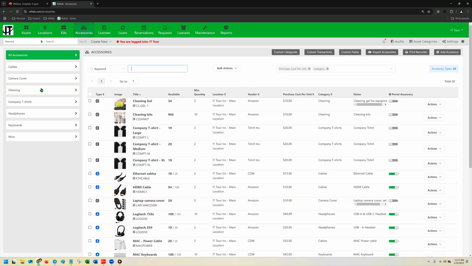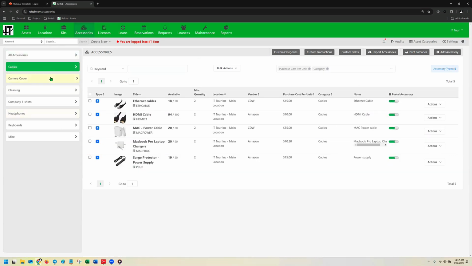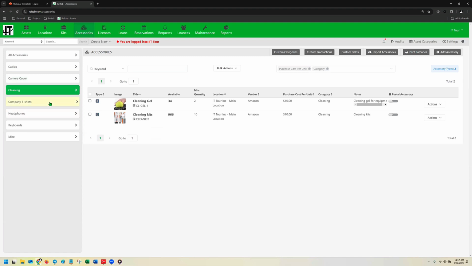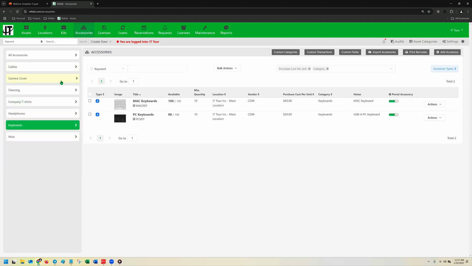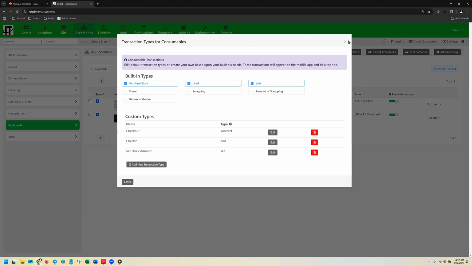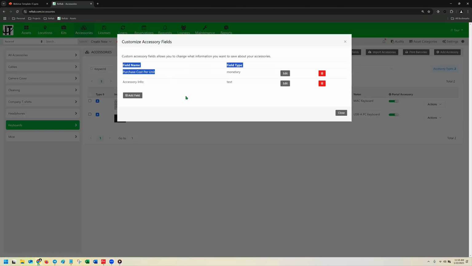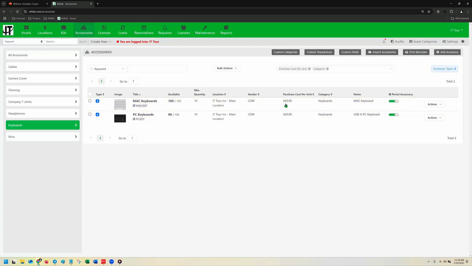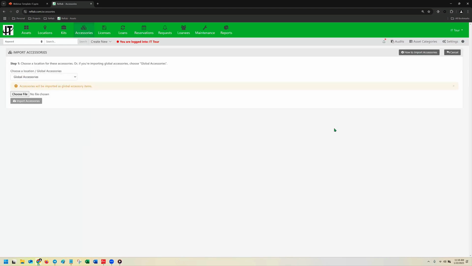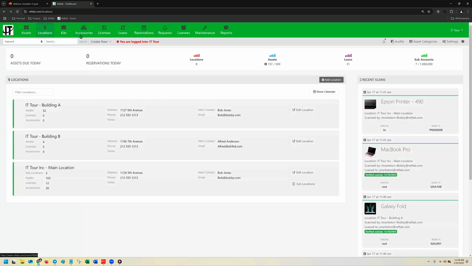Just like the assets over here on the left-hand side, we can create categories of accessories. For example, cables and camera covers and cleaning equipment and keyboards and all that type of stuff. But we also have the ability to create custom transactions for our individual accessories. We have the ability to create custom fields, and you'll notice I created a custom field called purchase cost per unit, and that shows up right here. And of course, we also have the ability to import accessories through CSV options. So definitely check that out if you're interested.